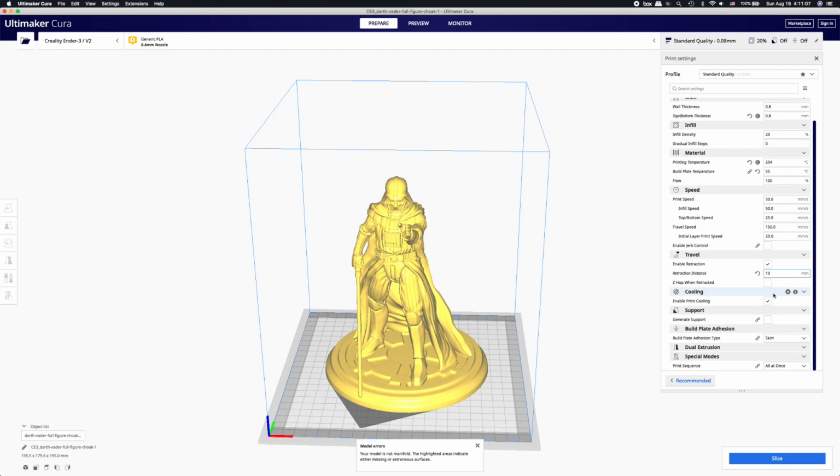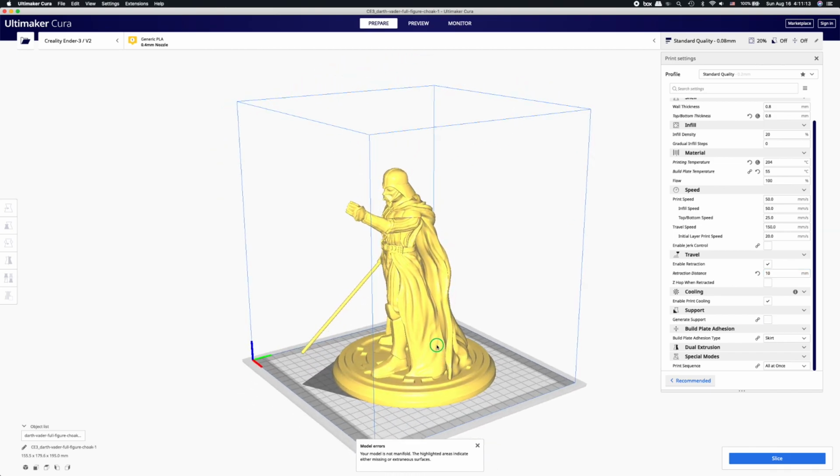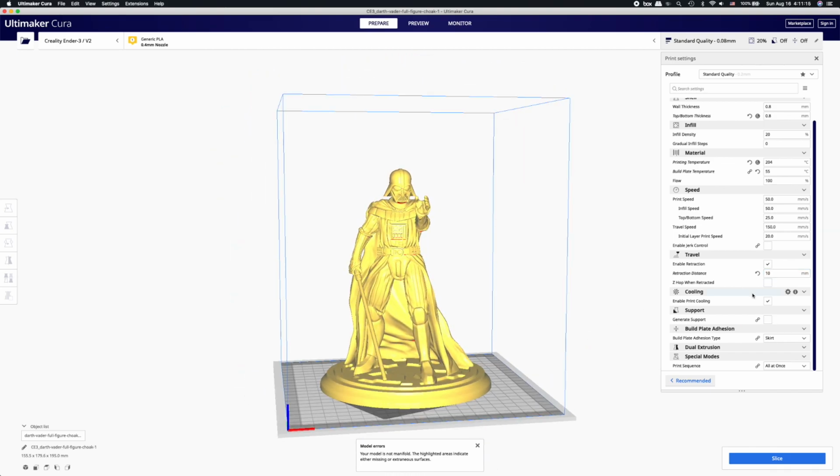For the cooling itself, we will always enable print cooling because it is required. And regarding the support, as you can see, this object has lots of sections going against gravity, so we need to generate supports.